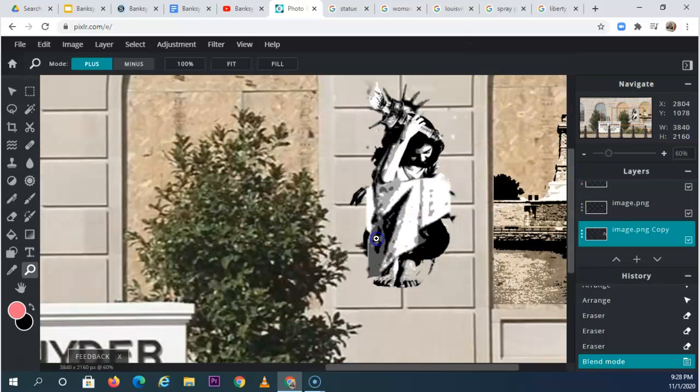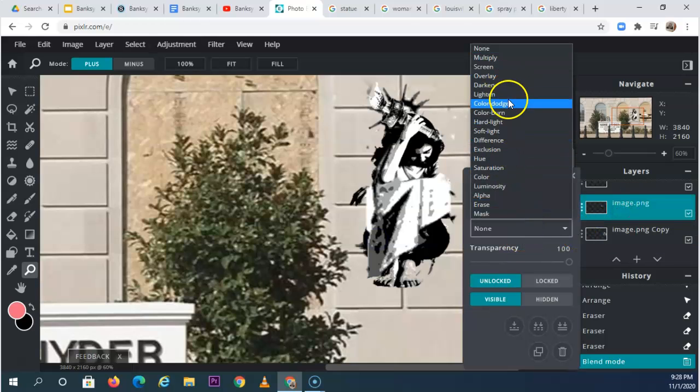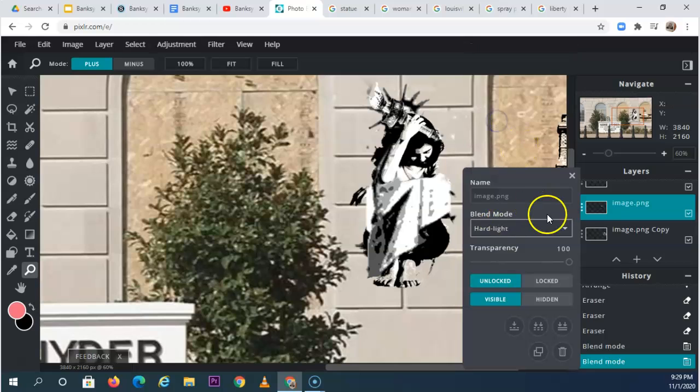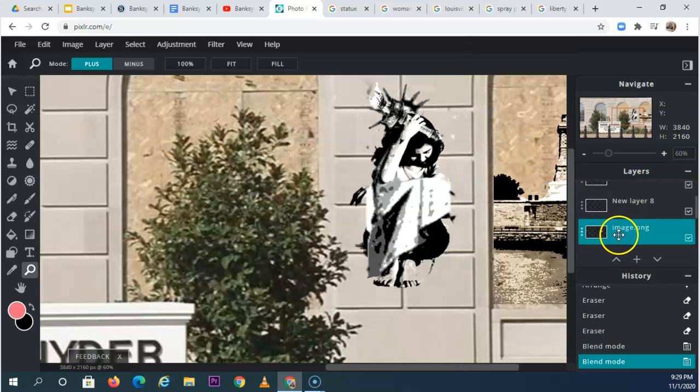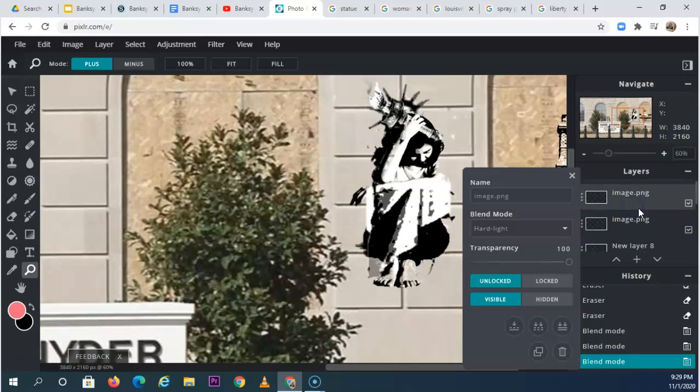And that gives it that kind of look like it's been kind of painted on the surface there. You can kind of see through it a little bit. So again, right click on the layer and select hard light. I'm going to do this to all of my layers.